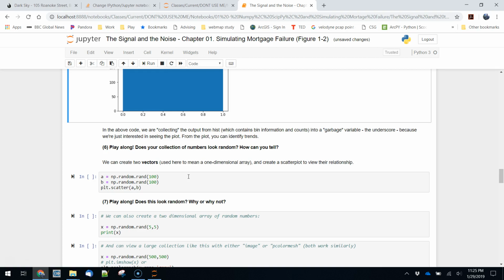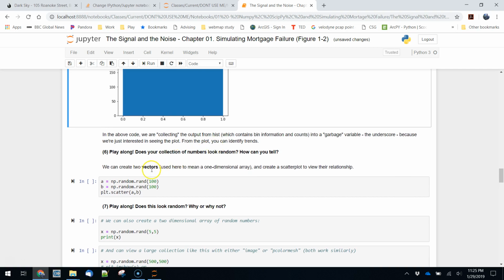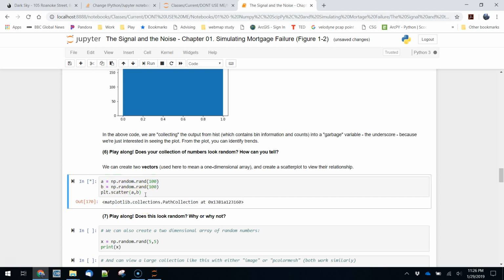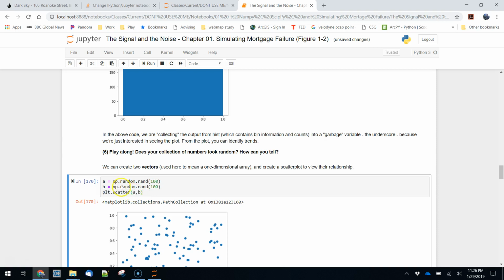For part 6 here, you can sort of answer these questions, and we're moving into the next bit here where we're talking about two-dimensional and greater dimension random number collection. So in this case, we're making one vector of random numbers, which is just to say a one-dimensional array of numbers, a sequence, a list. We're creating another one, and then we're plotting those together as if they're sort of x and y coordinates.